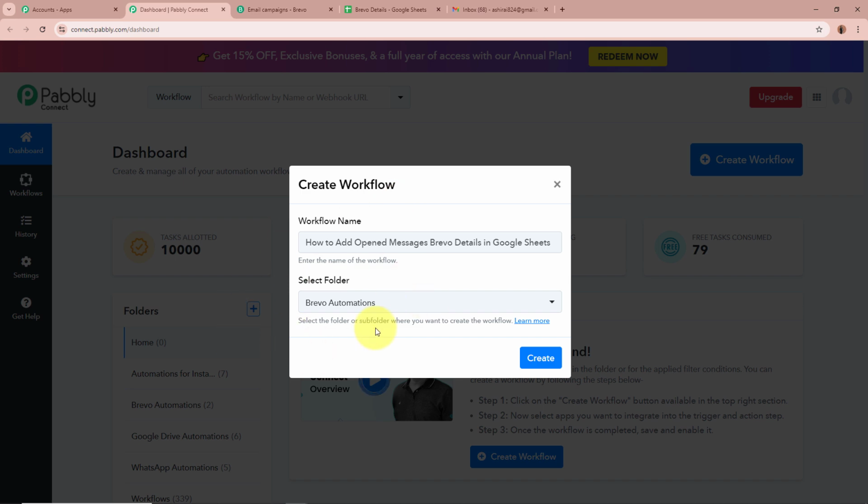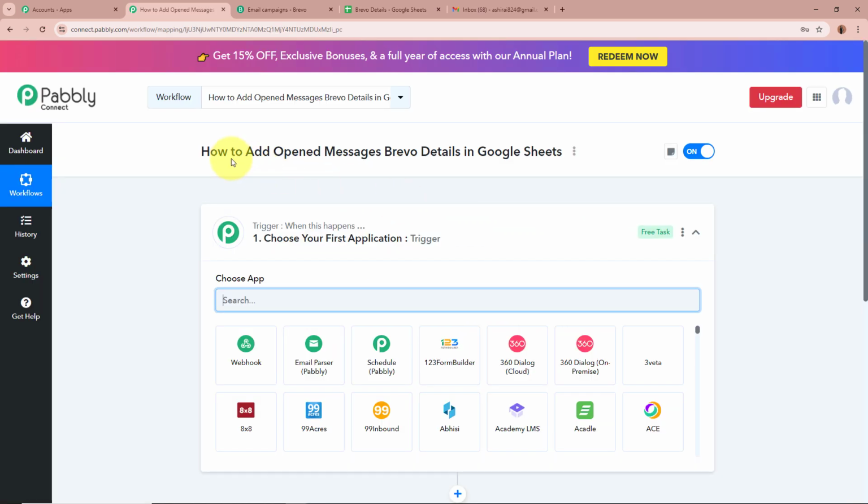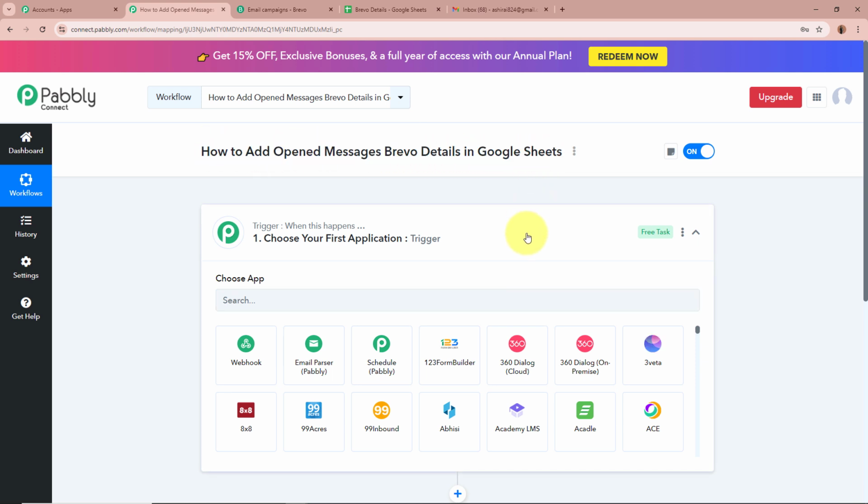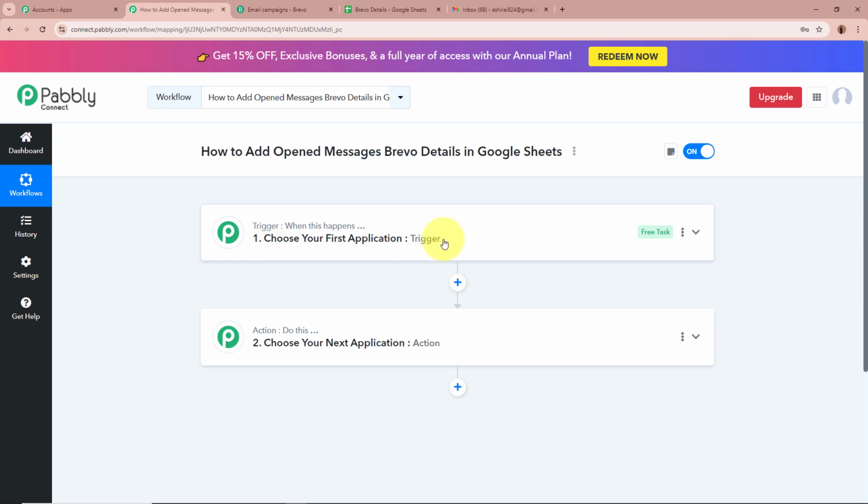After giving a name to the workflow and selecting the folder, let's click on Create in order to create the workflow. A workflow is created in the name of How to Add Open Messages Brevo Details in Google Sheets, and there are 2 windows in front of you. One says Trigger, the other says Action. Trigger and Action are the 2 most important steps of our automation process because the process depends on these 2 concepts. Here, Trigger says when this happens and Action says do this. That means our action is a response to our trigger. In an automation process, there can be only one trigger step but multiple action steps.